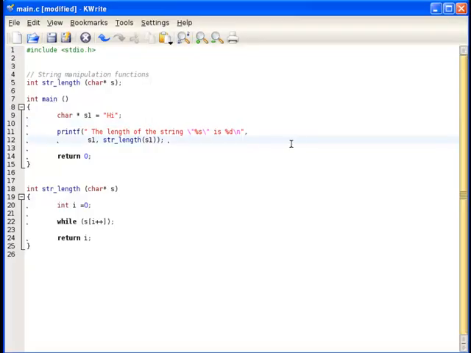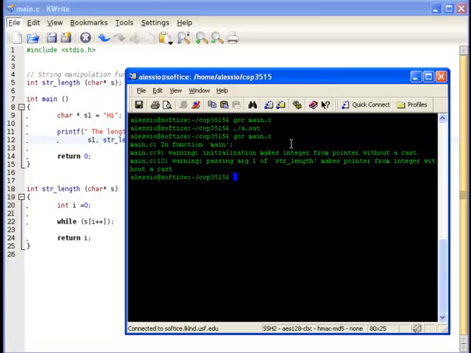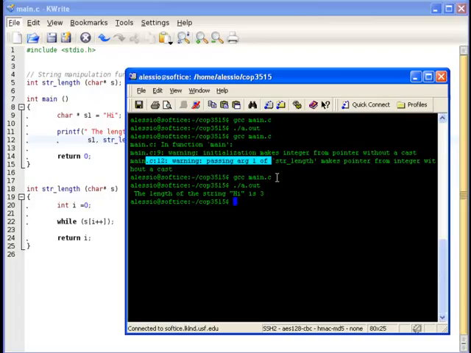Let's save again. Switch back to the console. Of course, because my char was wrongly defined, you can see here that when I called the strlength function, the compiler was complaining about the fact that the parameter was not exactly of the type that was expected. This should be fixed now. Let's try again. gcc main.c, everything is working. Execute a.out. The length of the string I is 3.